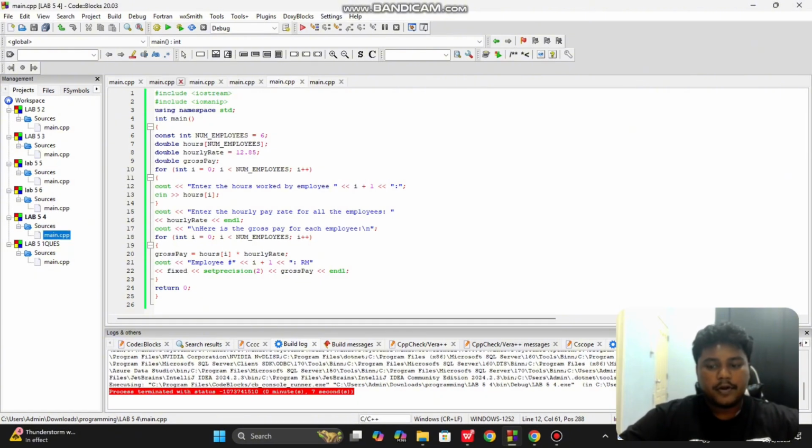Alright, so this is the program of number 4. As you can see, there is a header file. This time we are using include iostream. It's used for input and output operations, cin and cout.